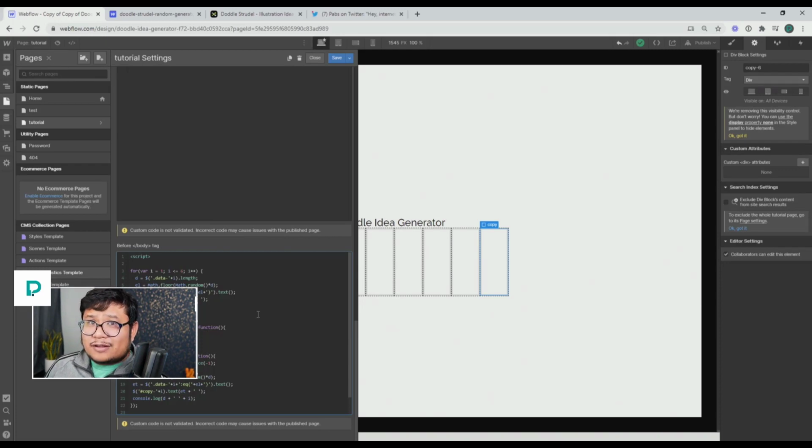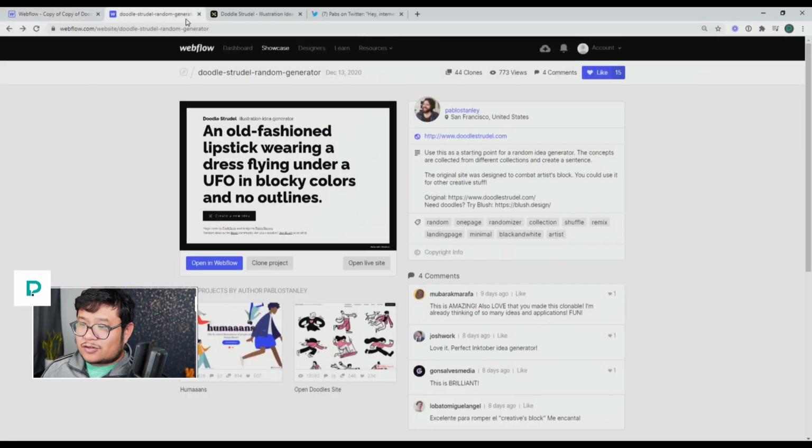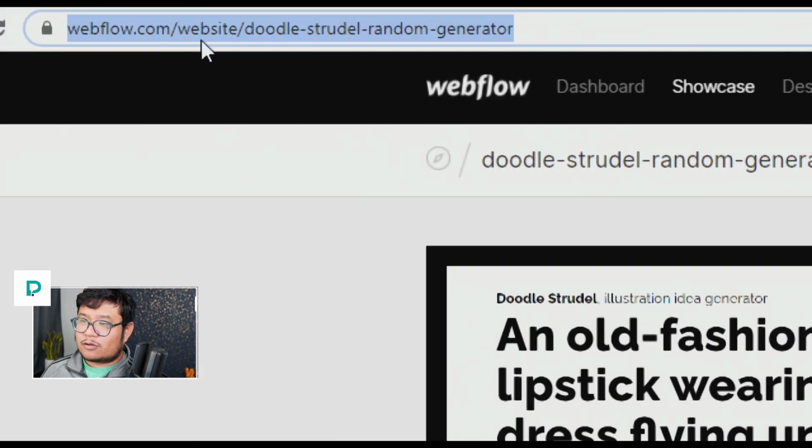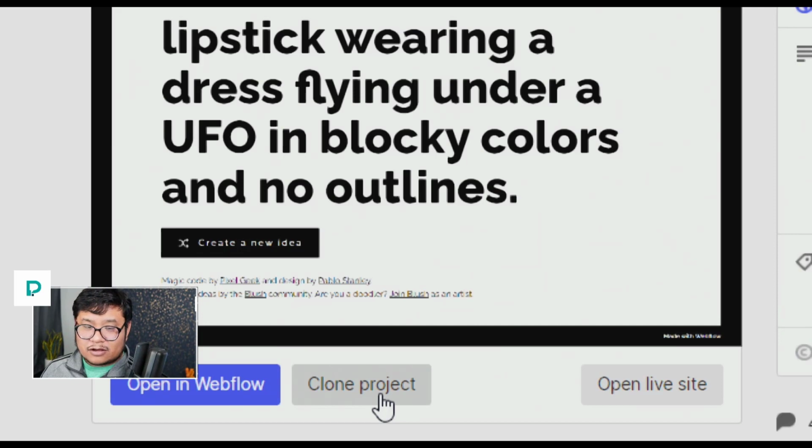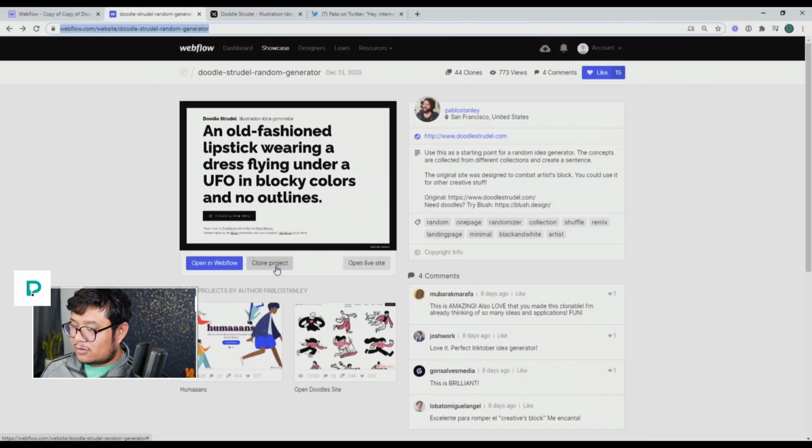If you just want to do this more simply, you can go to webflow.com/website/doodle-strudel-random-generator. You can easily clone it, thanks to Pablo. Clone that and make your own random idea generator.